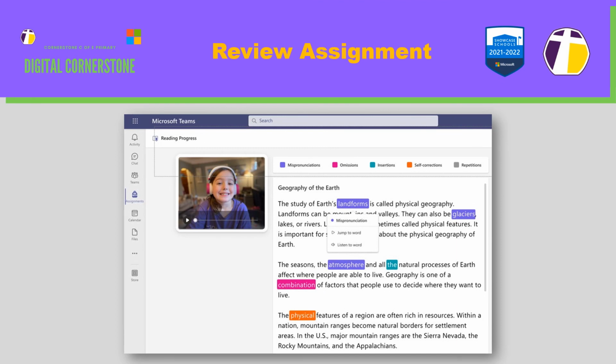Once you've finished recording, your teacher will be able to see and hear how well you've read, and then you will get this type of review back. So for example, it might say, oh, you mispronounced these words. In this case, that's in the blue-purple colour. Or it might be that you left a word out. That's the pink omissions. You can also see where words have been inserted that weren't there, words where you self-corrected, or words that you repeated. This is giving you feedback which will hopefully help you to become an even better reader.